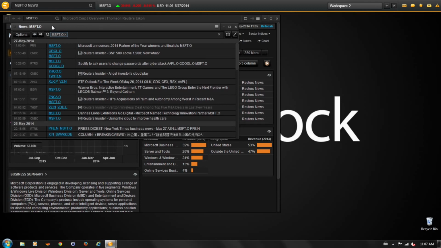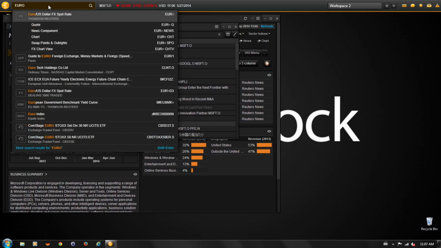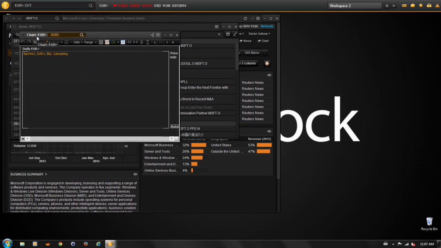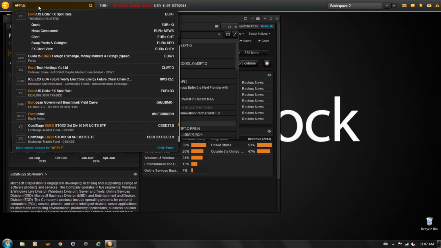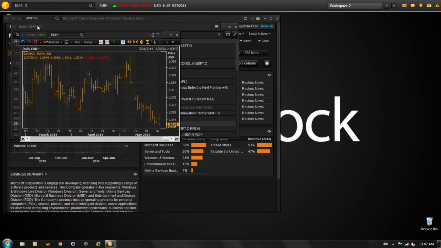Next, let's open up a chart of a euro currency. So we're going to type in euro and select chart. And finally, let's get a quote for Apple and select quote from the auto suggest.